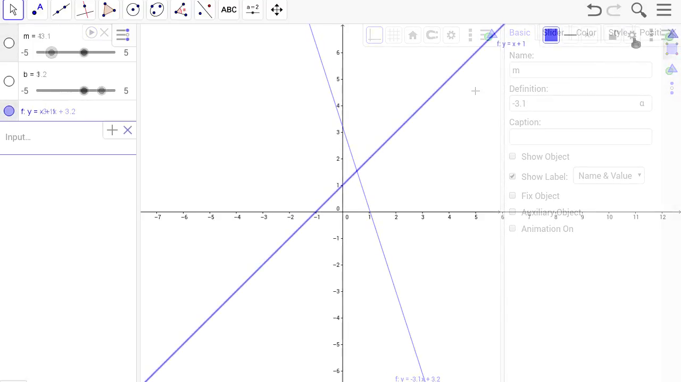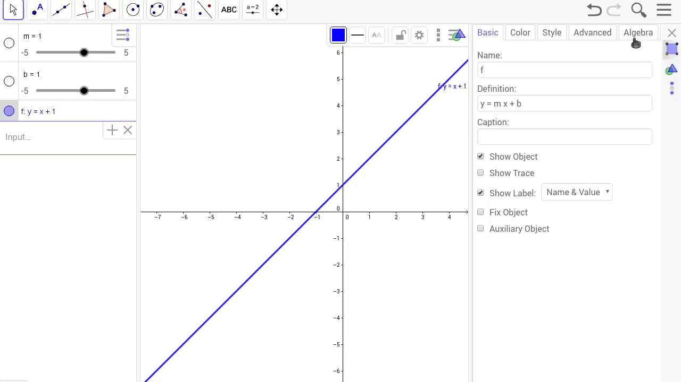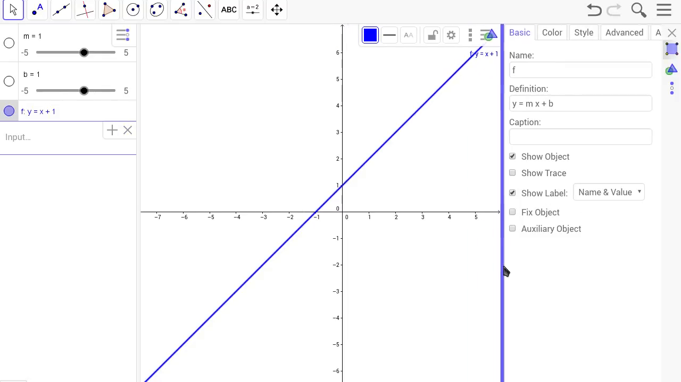And there's a gear here too. This gear actually opens up another panel where you've got a little bit more control over the style of this line and the color and various other features. And we can even change the definition of the line if we want to.